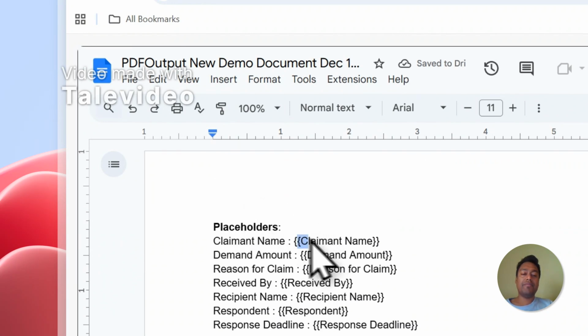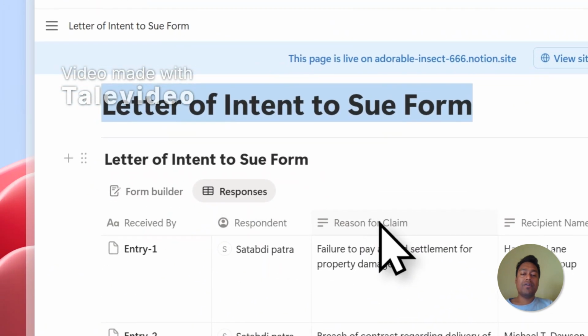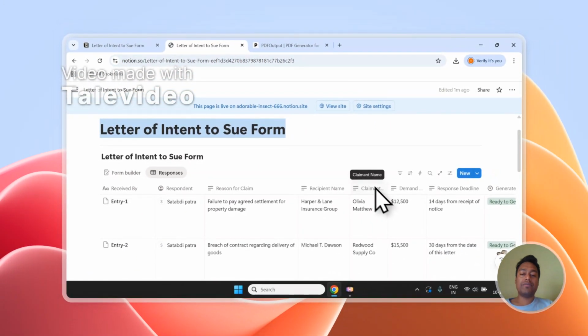Like we have the claimant name, we have the demand amount, we have the reason for claim. All these fields are coming from the database that we have here. So we have the claimant name, we have the demand amount, we have the recipient name.